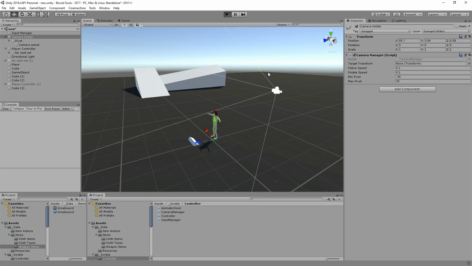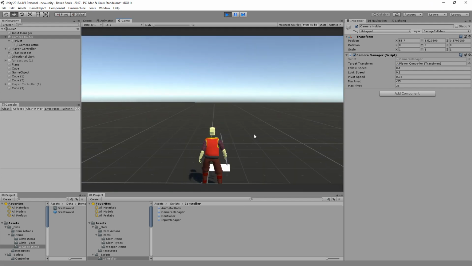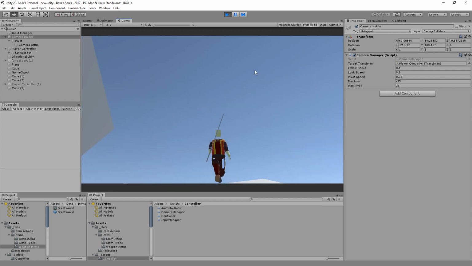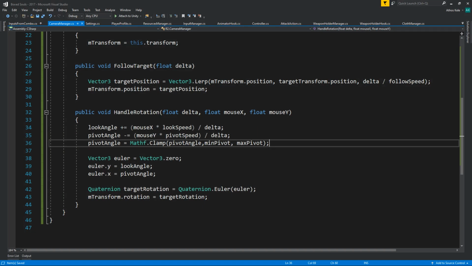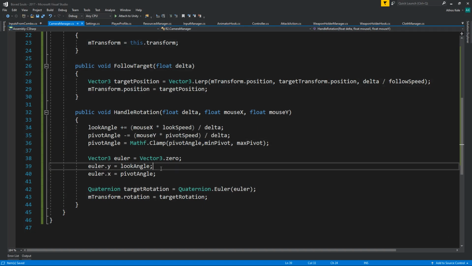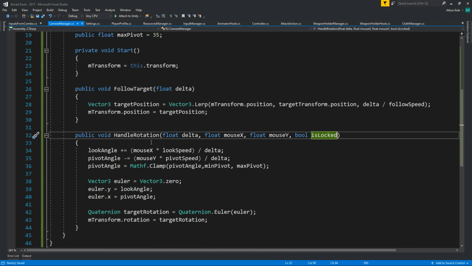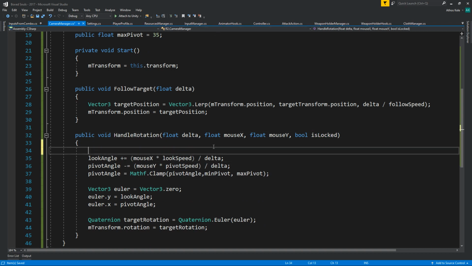Awesome. So let's continue. And now we're talking, now we have a proper camera. But there's still one more feature. We need to know that if this is locked, none of this is actually going to be working.